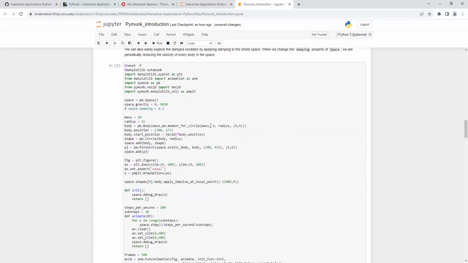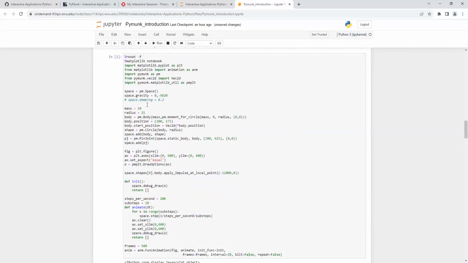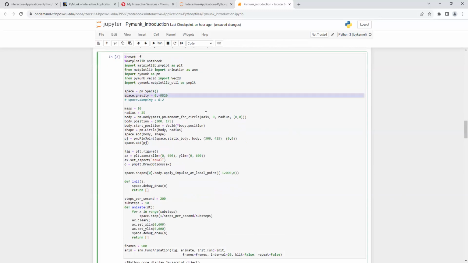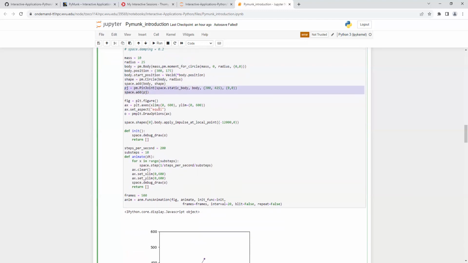So we're going to do a fairly similar thing as we did before. We're going to start with the same way we establish our space. Here we're going to establish a downwards force of gravity. And we're going to start off with a ball as before. And then the interesting thing that we're going to do here is we're going to add the constraint, the pin joint.